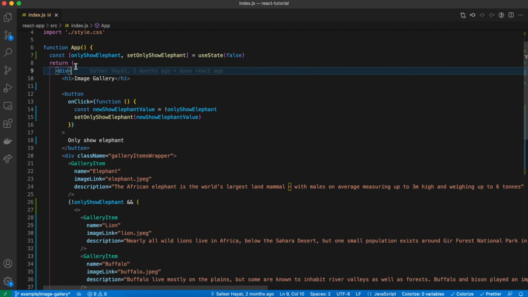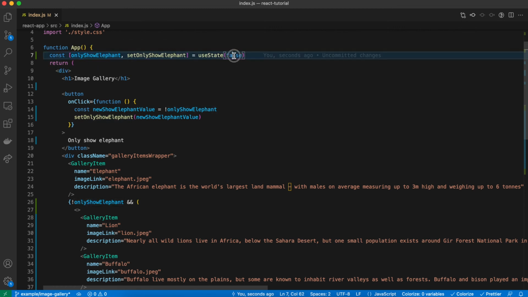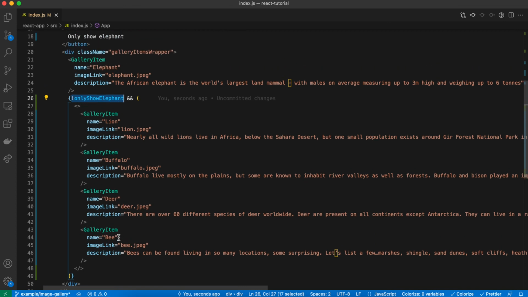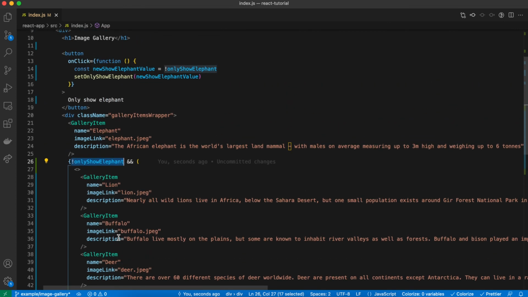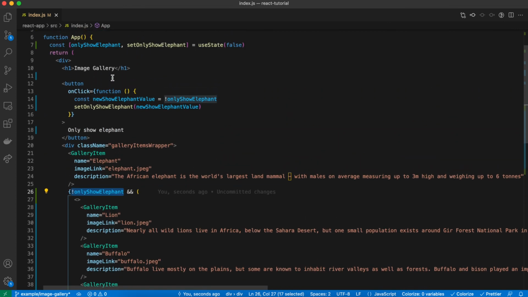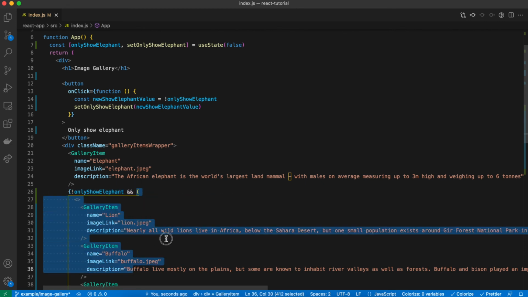So now, let's recap this. We've got our only show elephant variable. It's equal to false at the beginning. That's going to evaluate this to true, and we're going to see all of our animals. If we click on the button, we're going to inverse it. It's going to go from false to true, and then we're going to update the state. So then that's going to be true. Then this is going to evaluate to false, and this will not be shown.